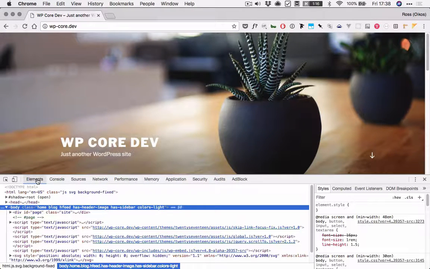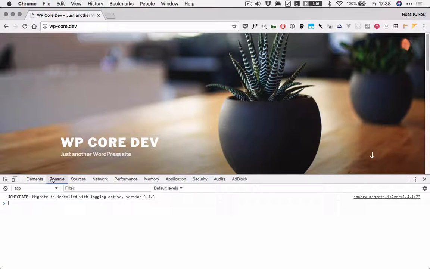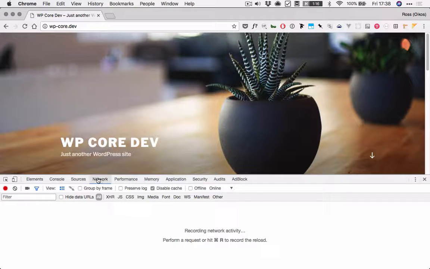Now, normally you start off in the Elements tab over here, or possibly the console, depending on how you open DevTools. But what we want to do is be on the Network tab. And it's important that you have the Network tab open before you start this activity, because you need this tab open to be recording the network activity. So once we've got the tab open, we can do a reload on this page.